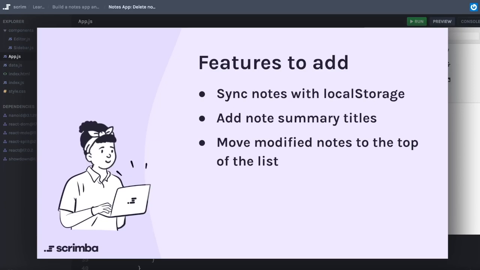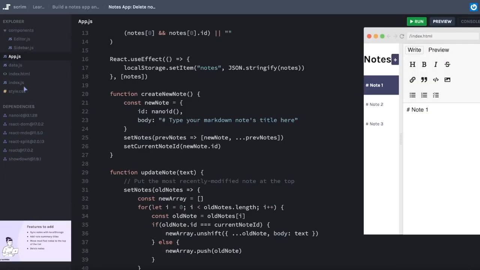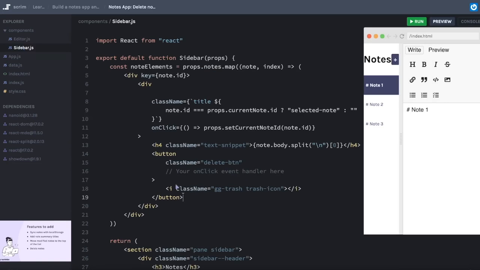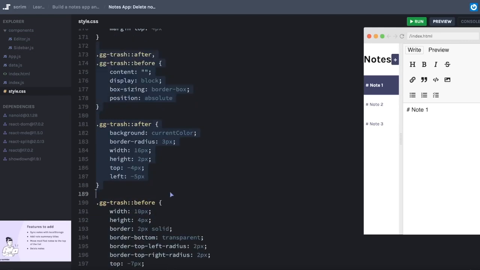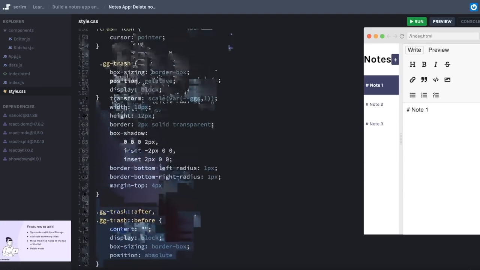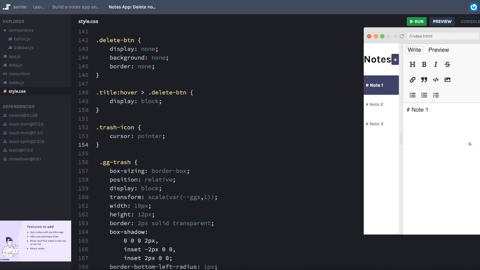The very last feature we're going to add to our Notes app is the ability to delete notes. I've made a few changes since you last saw this app, so let's talk through those. First of all, in the sidebar, I added a button that has an icon inside, and this icon is a trash icon that's a pure CSS trash icon. I didn't create this, I copied this from a site that has pure CSS icons, before you think I'm some kind of genius in CSS. And I set that up so that it will only show up when you hover on one of the notes. So as I hover over the sidebar note, the little trash icon shows up.